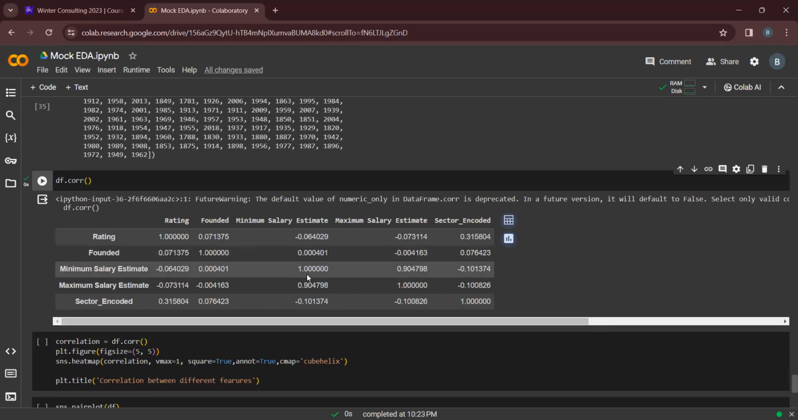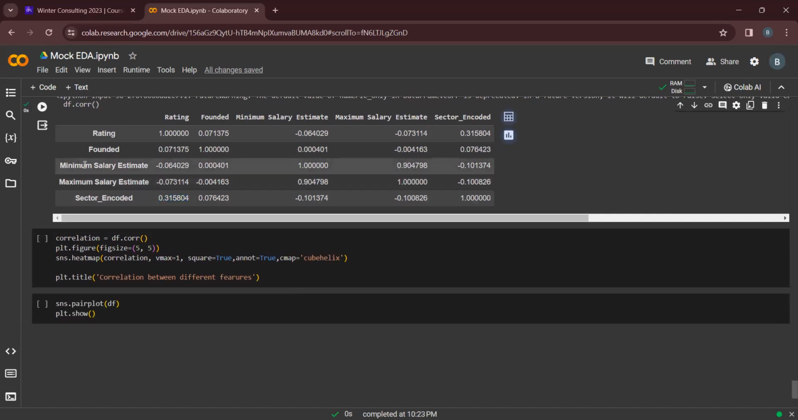So you see here that maximum salary is very closely related to the minimum salary estimate. If the maximum salary is increasing, then so is the minimum. And that is obvious. That is something that should happen. But if you get values like 0 or -0.07, these are things that are not related. There is no relationship at all. 0.3 might be considered a relationship, but it is not exactly a relationship, because the values need to be as close to 1 or as close to -1 as possible. And that we only see in maximum and minimum salary estimate, which is to be expected.